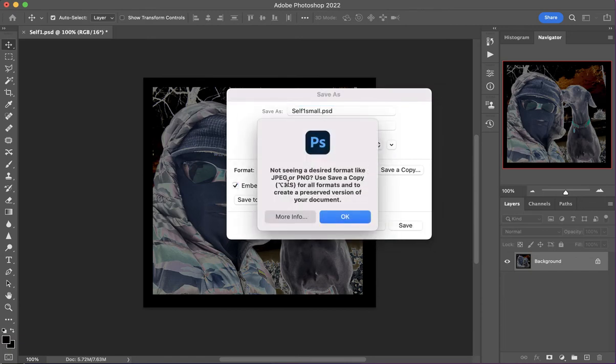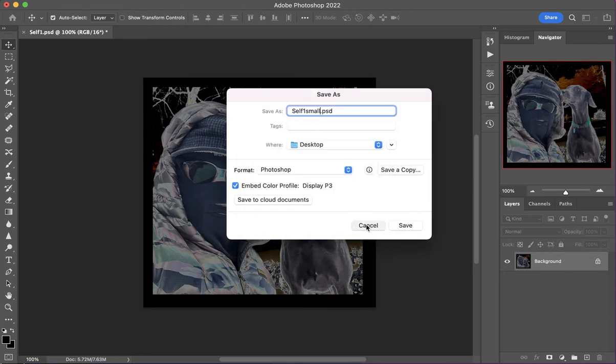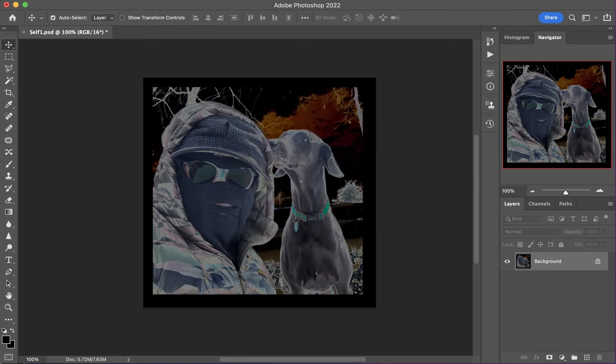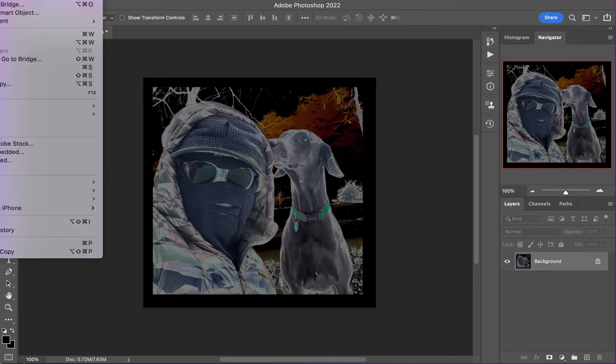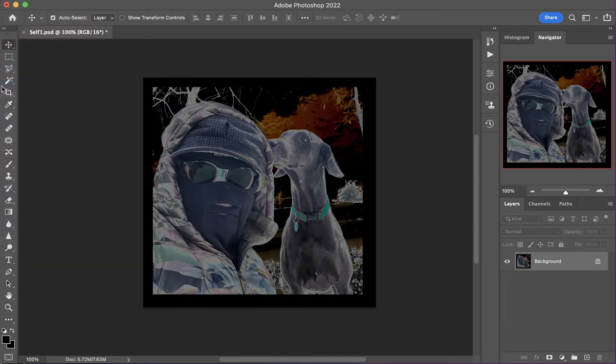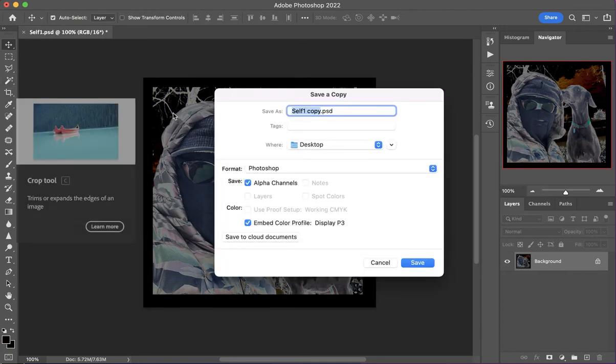So I'll click on here, and this little window will come up, and it says not seeing the desired format that you're looking for, like JPEG or PNG. Use save a copy instead, and you'll find all the different formats in there. So I just hit OK, and I hit cancel right here, and then I'm going to go to File again, and in File I'm going to go Save a Copy. And when I hit Save a Copy, there's my desktop right there. I'm still in the Photoshop format.